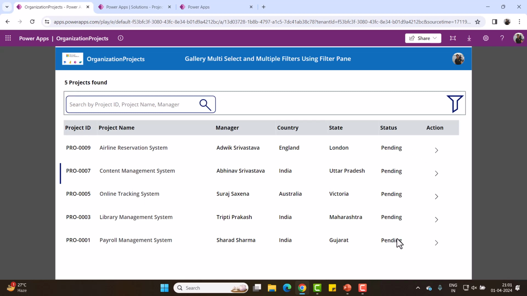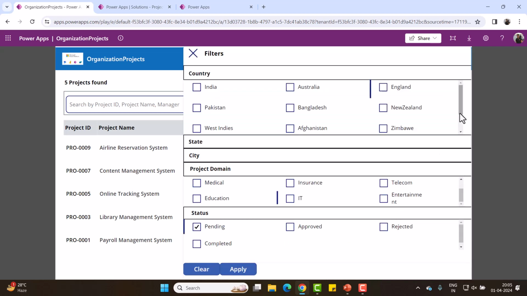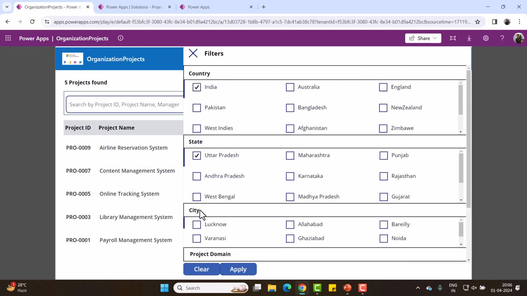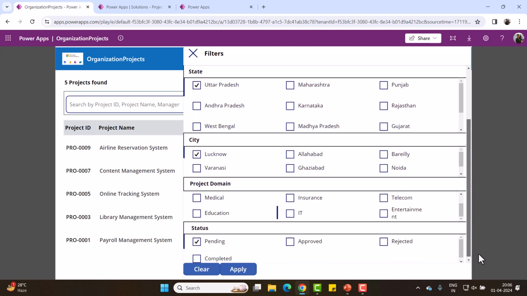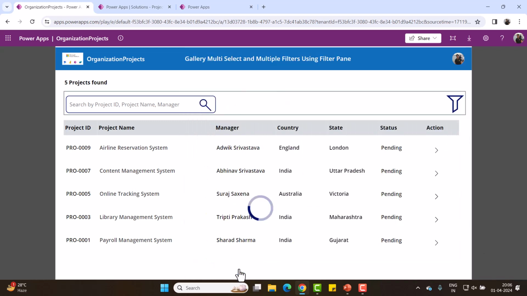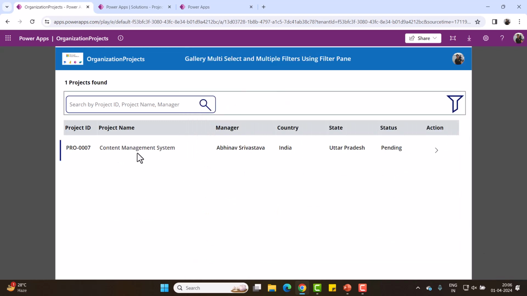Now on top of that I want to apply more filters. I will click on this filter pane. I want all those projects that belong to country India, and that lie under state Uttar Pradesh, and that lie under city Lucknow, and that have status as pending. Okay, so let's see how many records will come. Only one record is coming, right?